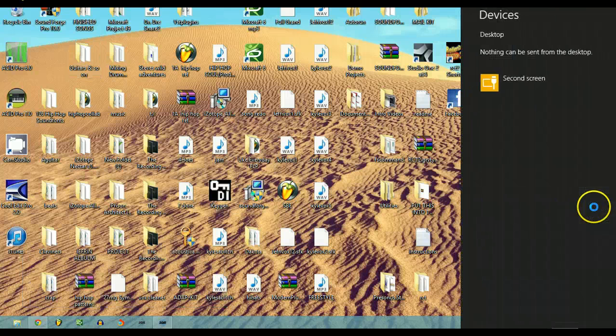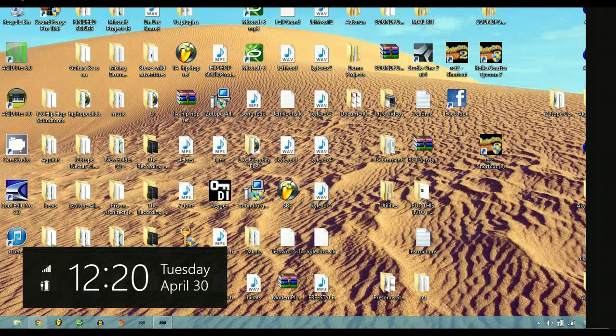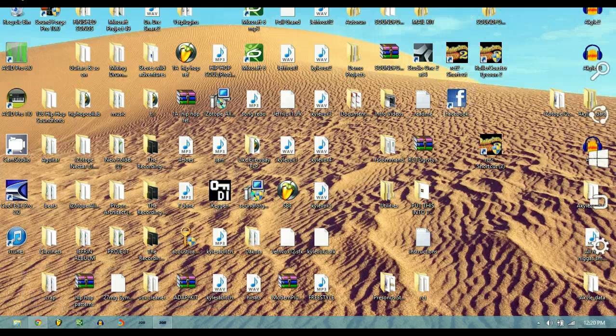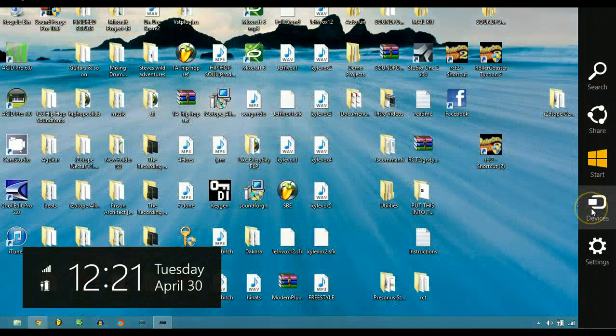Say you have, well, I had a second screen connected. Say you have like a USB thumb drive. You would want to go up here, hover in the right hand corner, go to devices, and if it's plugged in, you would click the thumb drive or the CD or whatever's in there.